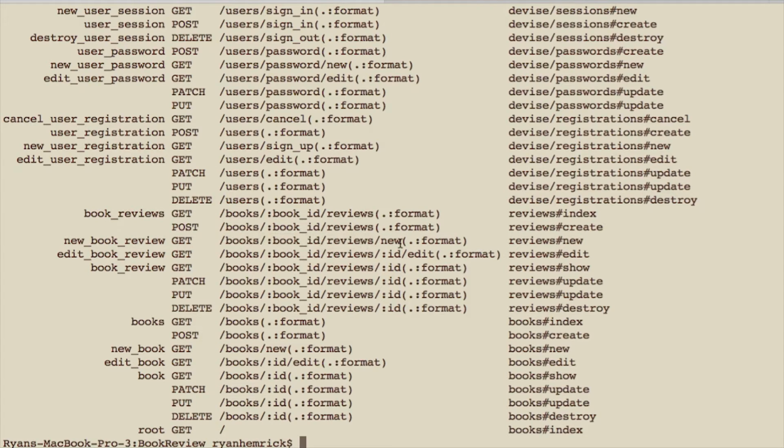So reviews are nested inside of books. In the case of our application, how we're going to show our reviews is we're going to show them on the show page for our book. So book show, /books/id, we're going to be showing our reviews right there.